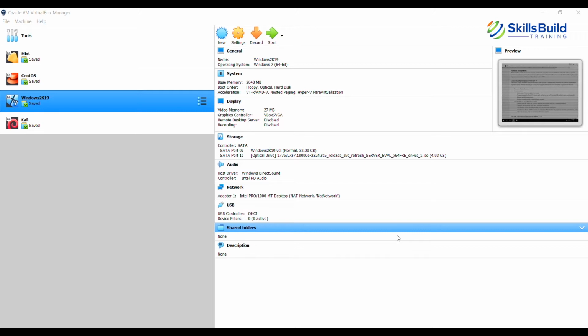Now, when you talk about the versions of Windows Server 2019, there is Windows Server 2019 Essentials, then Windows Server 2019 Standard, and then Windows Server 2019 Datacenter. These are the three different versions available. You can read through the Microsoft website to get more details about what each version is meant for.